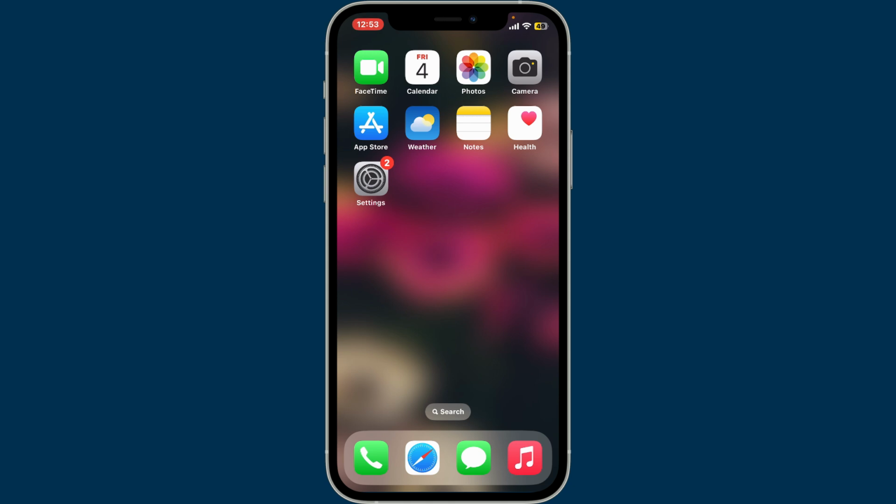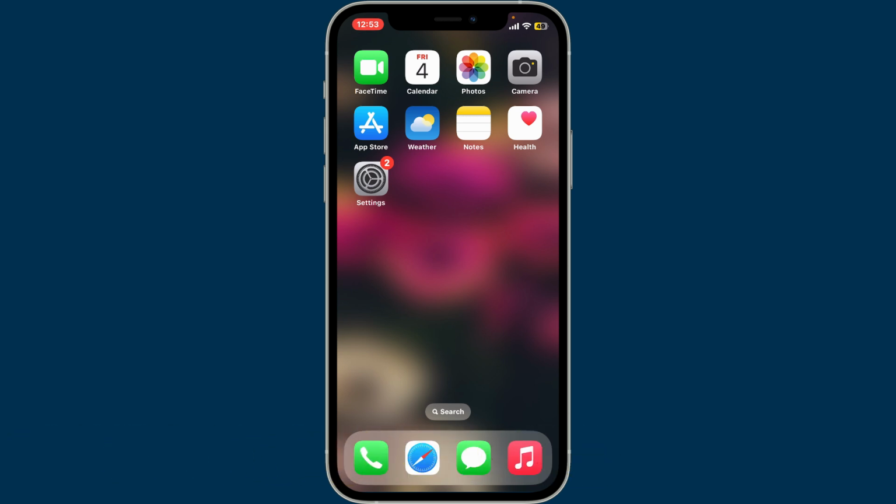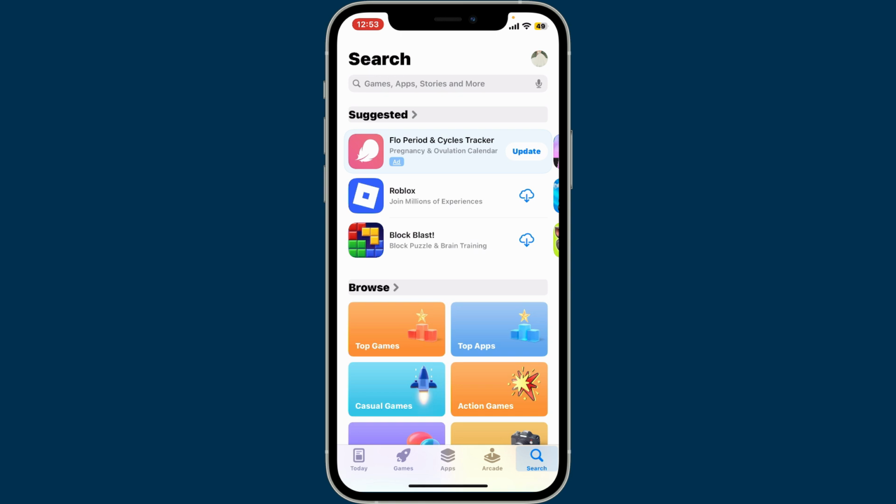In this video, we are going to be learning how to download the KuCoin application on your mobile device. So let's get started. First of all, make sure that your device is connected to a stable internet. After you do that, open up your Google Play Store or your App Store. In the search bar, type in KuCoin.